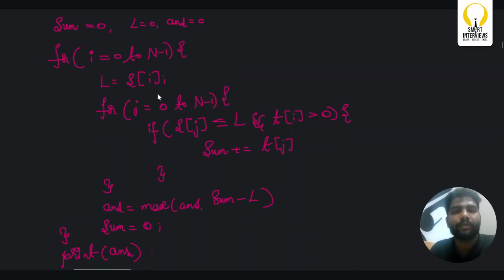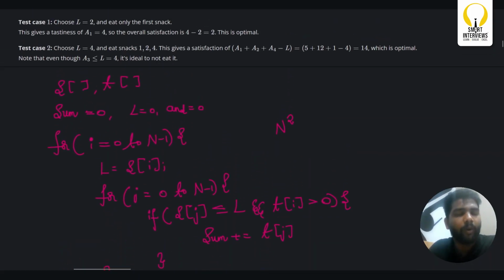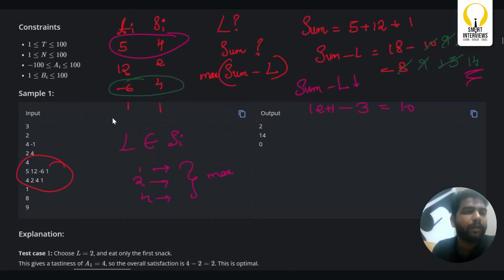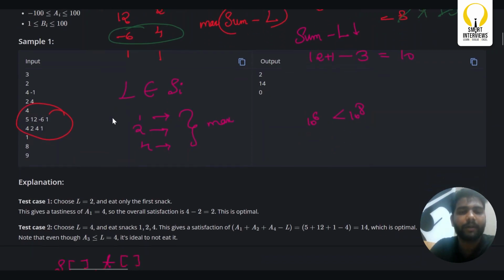What is the complexity of this solution? N square. And is n square solution going to work for this? Obviously yes, because n is very small, which is 100, and the overall time complexity is 10 power 6, which is less than 10 power 8, right? That is why we're going to use this solution, right?